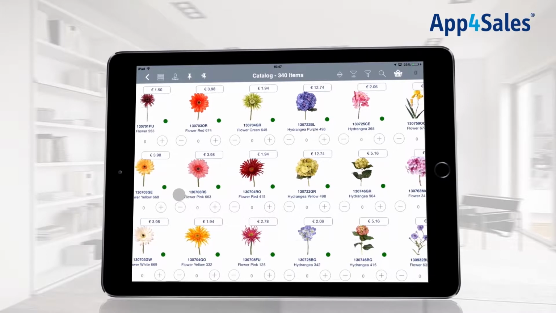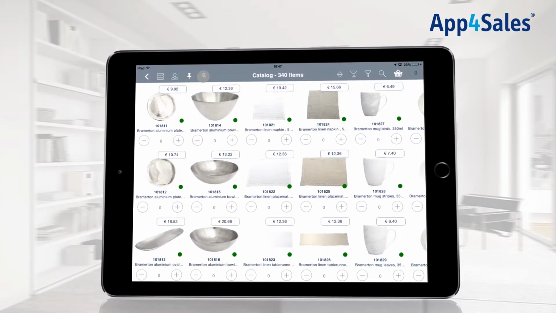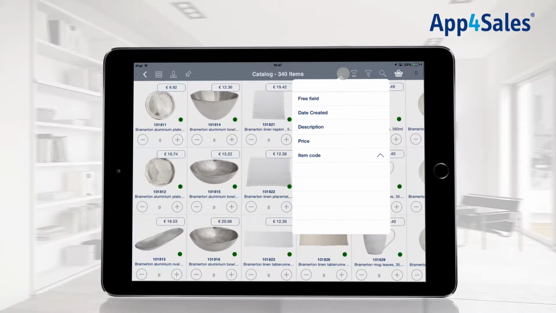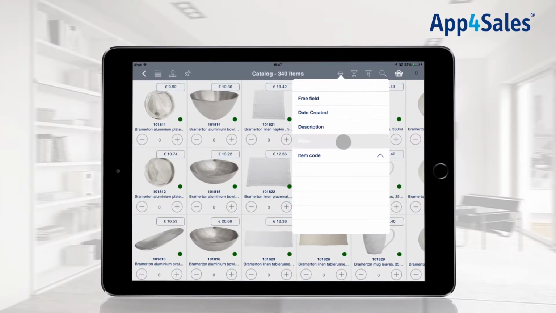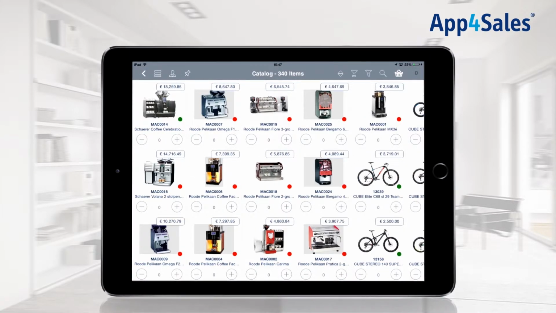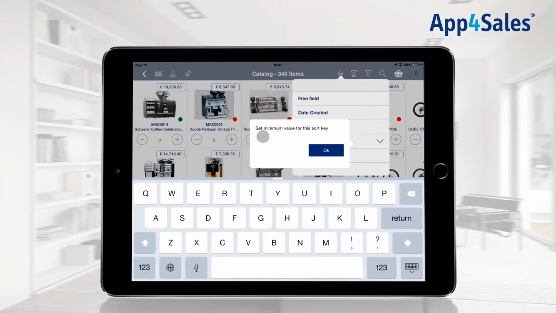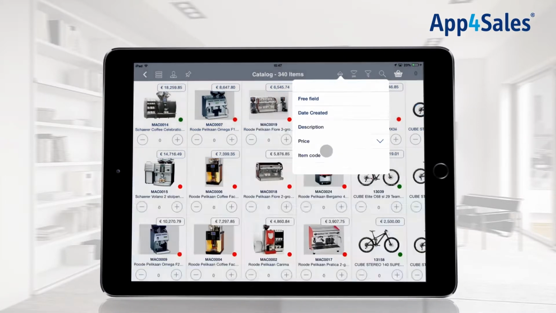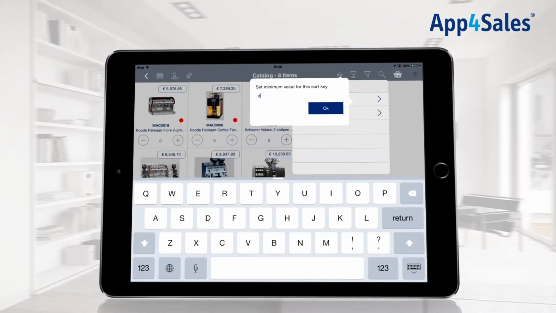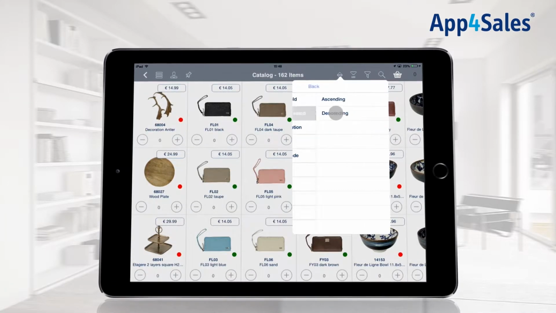With the Sort button, you can sort your catalog to your preferences. Items can be sorted ascending or descending. When selecting a filter, the arrow can be pressed and a minimum value can be filled in. For example, by filling in a minimum value at the price filter, providing a letter from the alphabet for the description filter, or by providing a date for which items are added to the catalog.